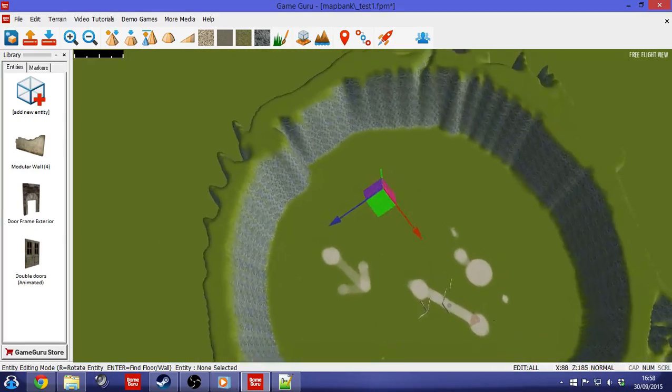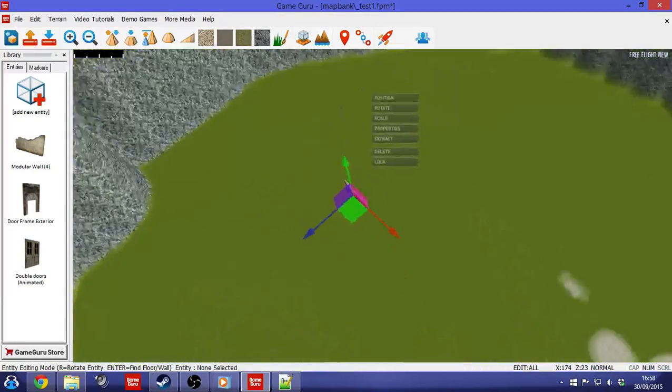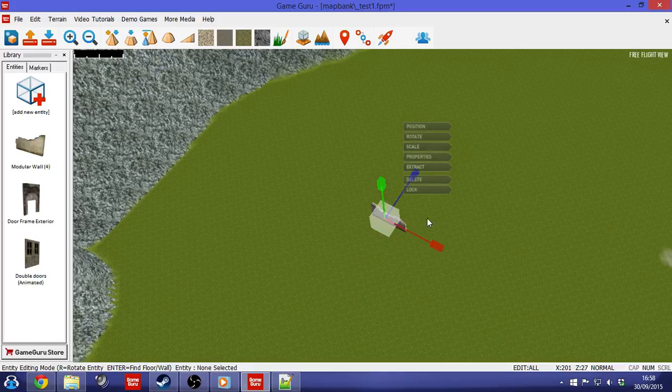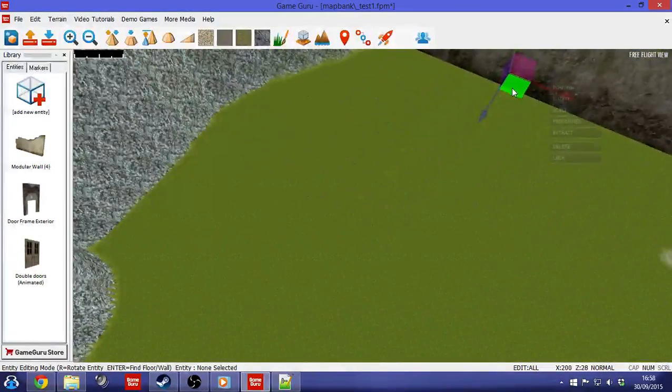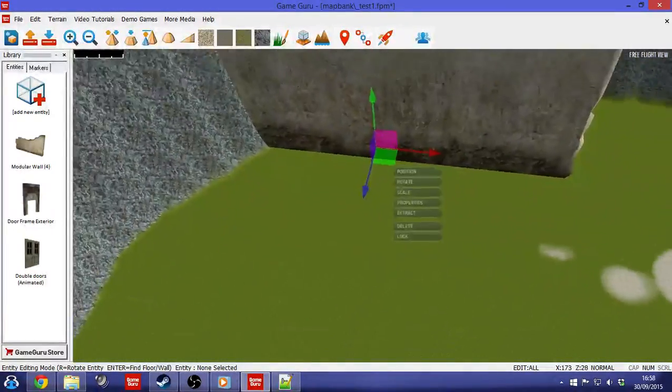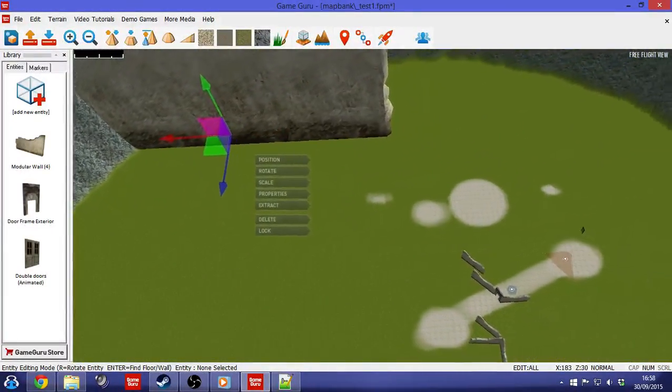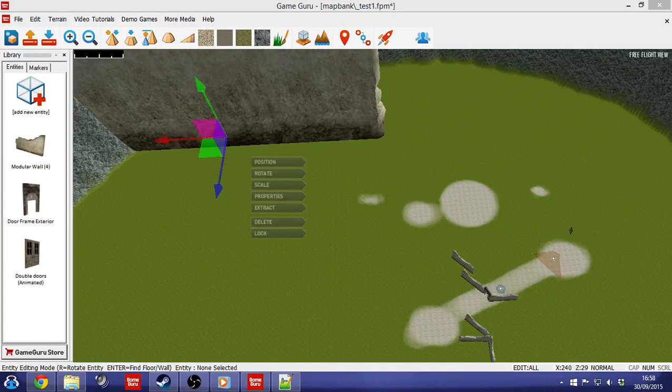I'm trying to click on a pixel there. Go to scale, grab the little white circle, and there you go. You could actually just make a huge barrier and just cordon off your level in that way. So hopefully that's one way of making levels smaller.